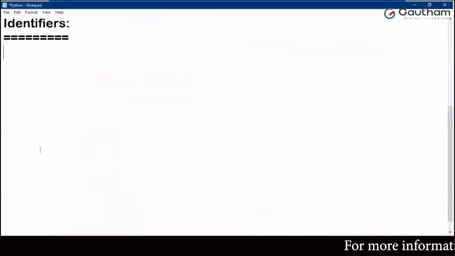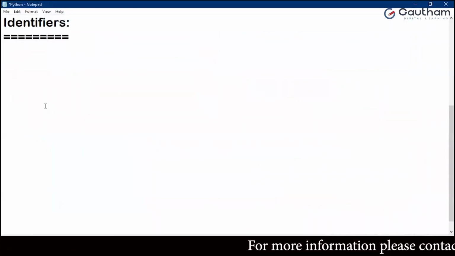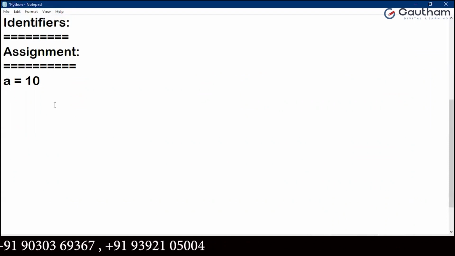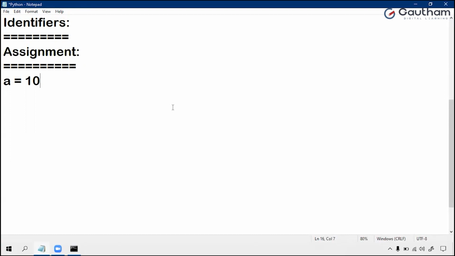Next, variable assignment. How to assign the values? Simple. a = 10. The meaning here is that the value 10 we are assigning to the variable a. What type of assignment is it? It is a single value to a single variable. A single value that we are assigning to the variable a.